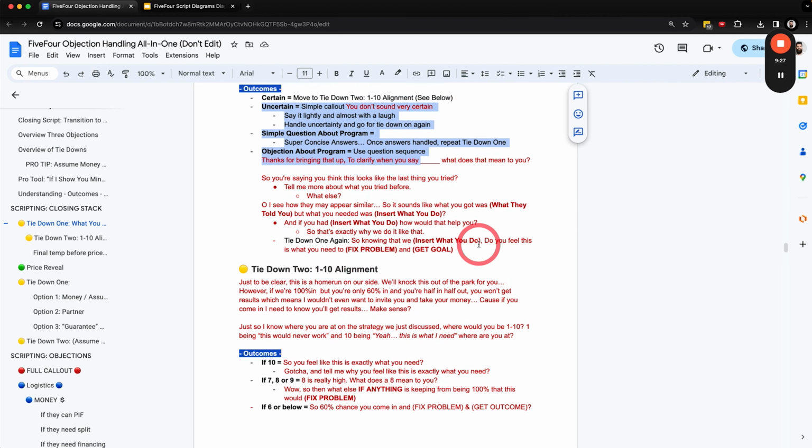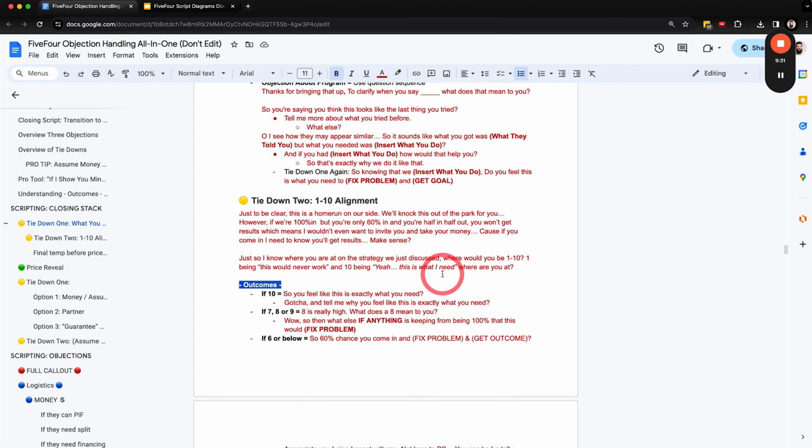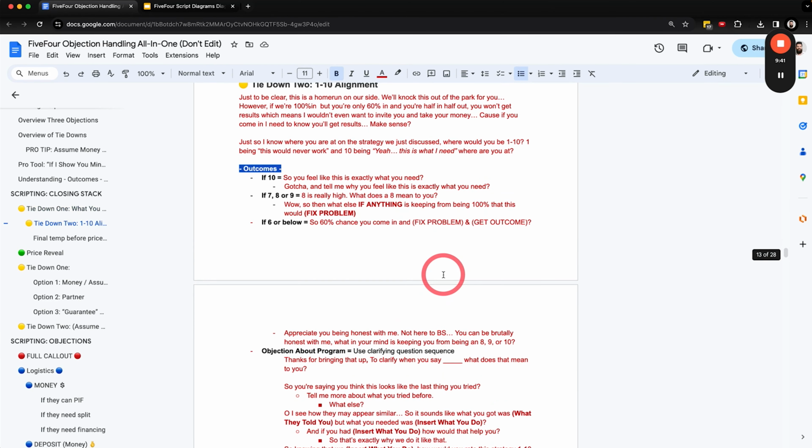Okay. So that's tie down 1, moving into tie down 2. Once we have tie down 1, maybe we handled some objections, maybe we answered some questions, or maybe they gave it to us easy. Oh yeah, that's totally what I want to do. When I go to tie down 2, this is a little higher commitment. I always like to be confident, like, oh, it's a home run on our side. We'll knock it out of the park. But if you're only half in, half out, you're not going to get results, which means I wouldn't want to invite you in and take your money. Because if you come in, I need to know you're going to get results.